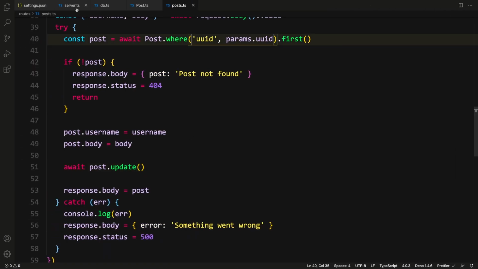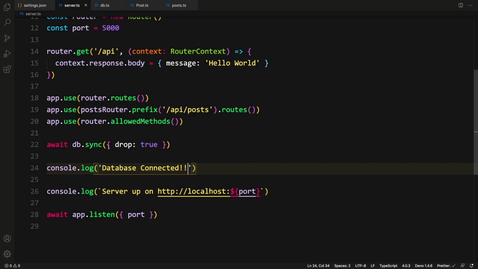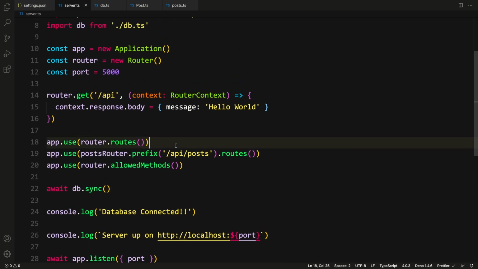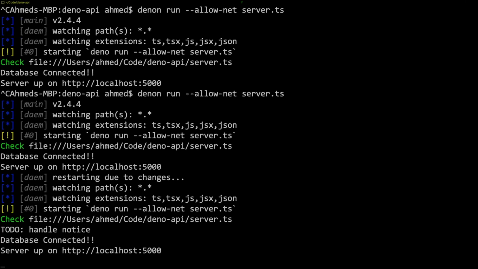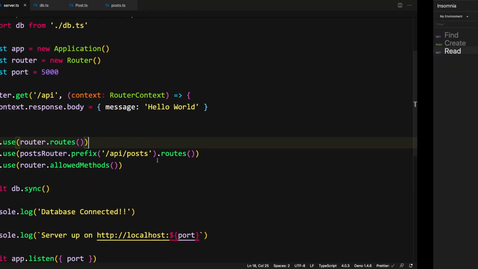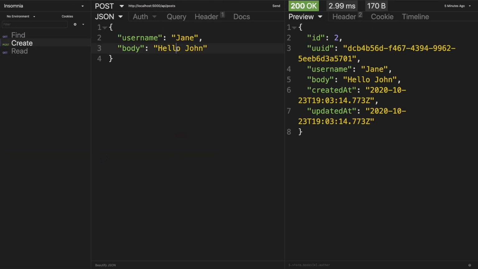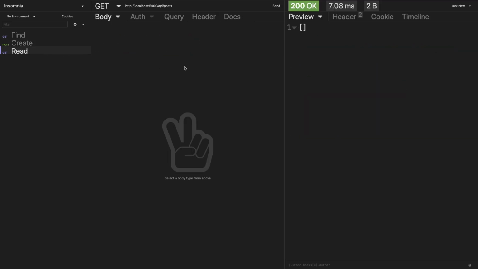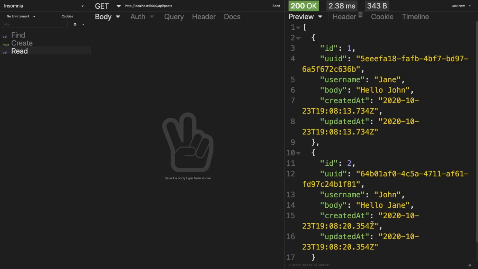One thing we can do is remove the drop true here, because we're not changing the schema, so we don't need to drop the tables and create them again. Now if we rerun our server, it should never delete our data. Let's go to the create and hit enter. I'm going to create the John one as well, saying hello Jane. Now when we run read, we get these two.